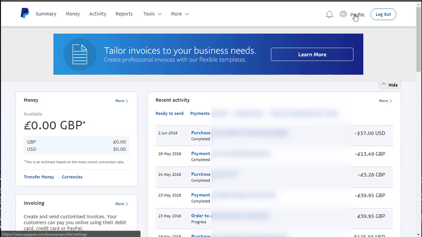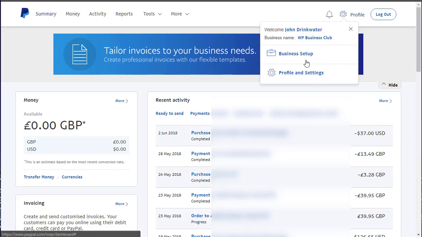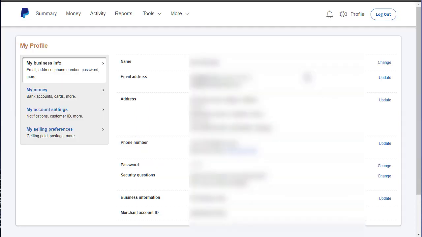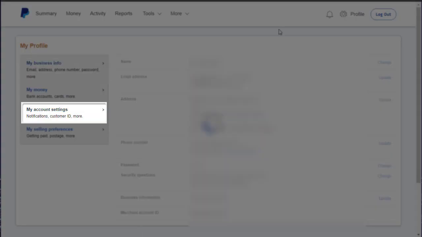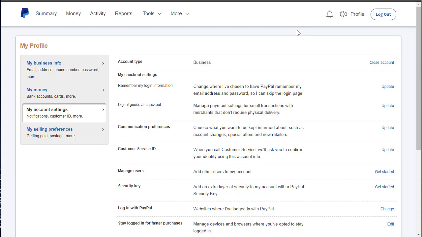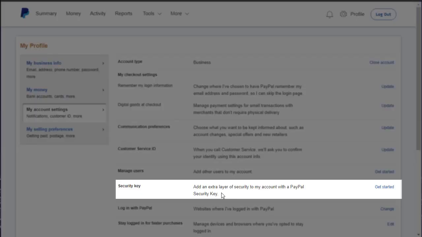So I need to go to the profile and profile and settings. On the left side, I need the account settings. And then if you look down the list, you will see something saying security key. So I'll say get started.